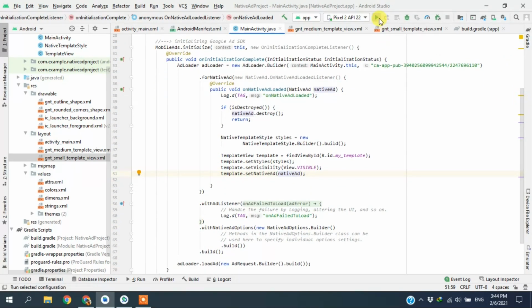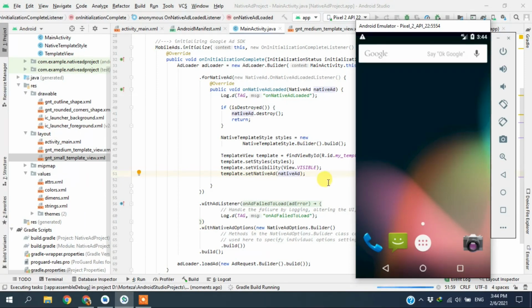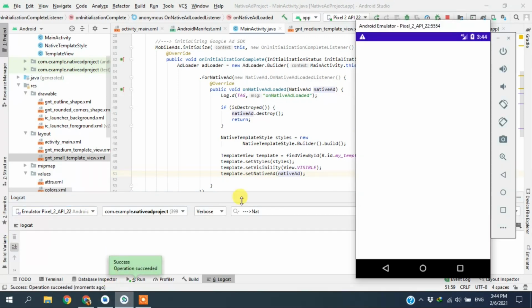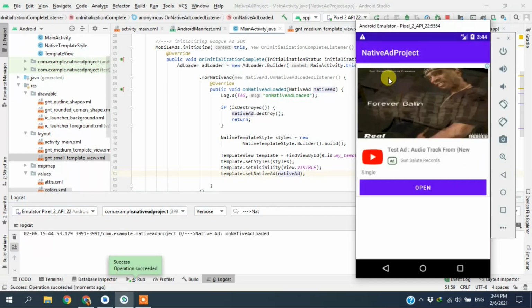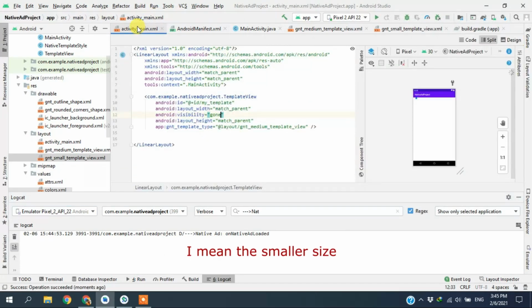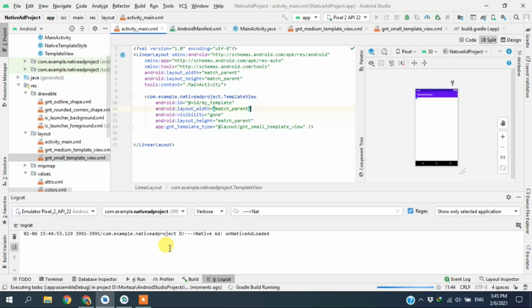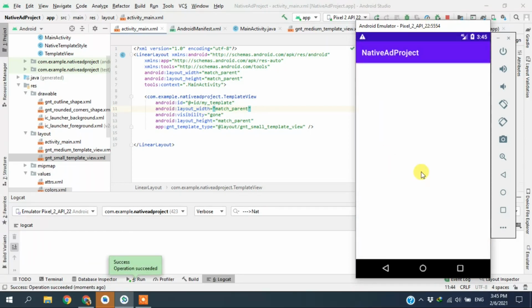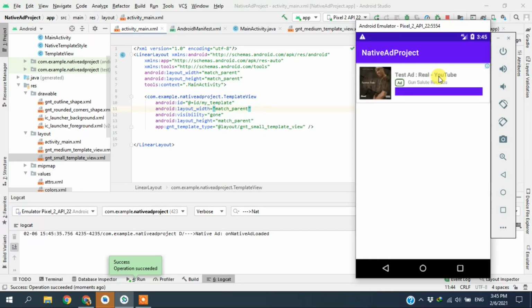So let's run the project again. I'm gonna remove the log. This is our app, and it's loading perfectly with no error. Let's try the medium size also. I go back to the main activity. I will change this one with the smaller one. Okay, perfect. As you can see, it's working well and working fine.